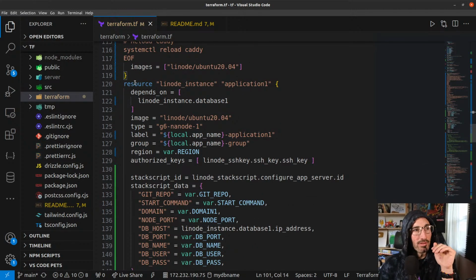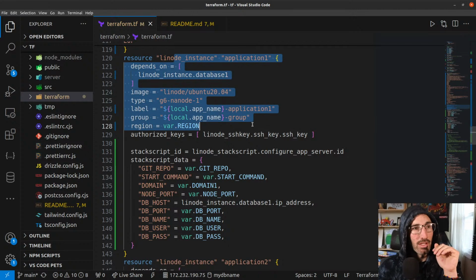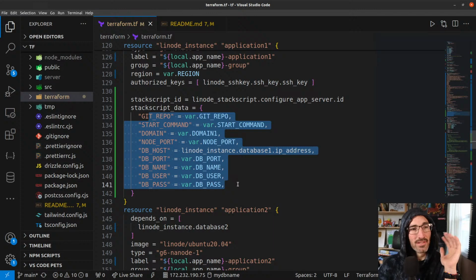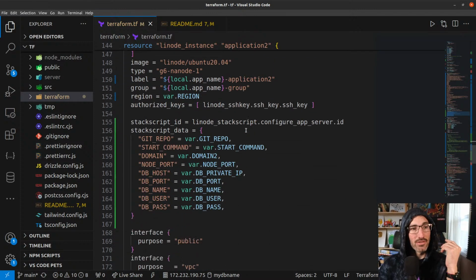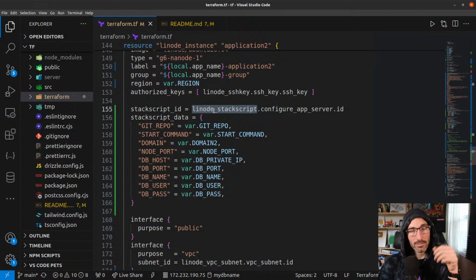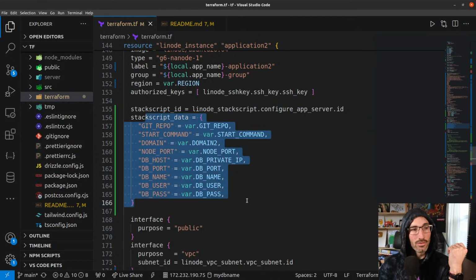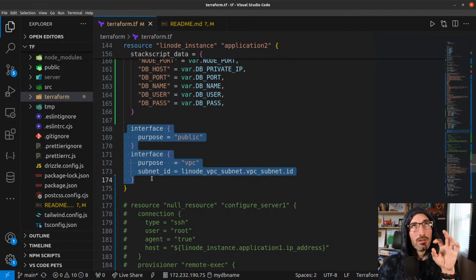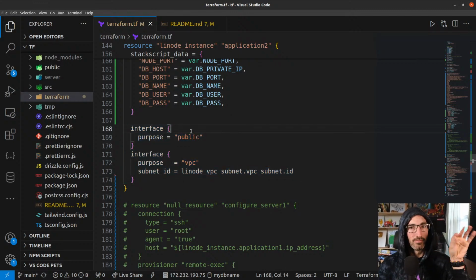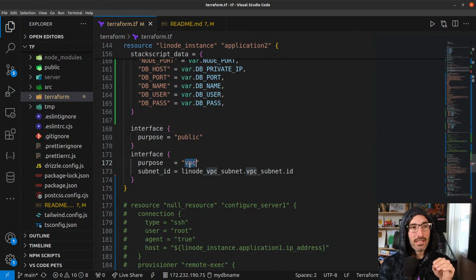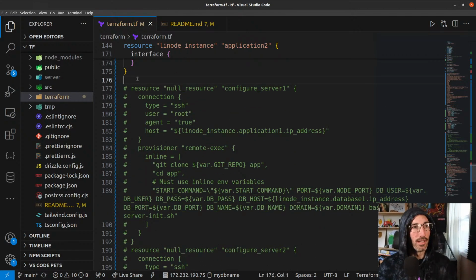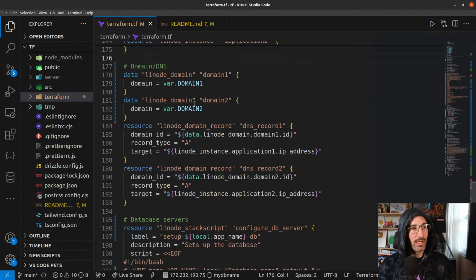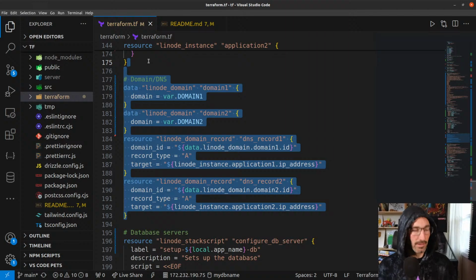Use that script on 2 servers, right? Application 1 is going to use that stack script, and it's going to provide the configuration options it needs for that server. Application 2 is going to use the same exact stack script to get set up. It's going to provide its own variables, and I'm going to tell Terraform to take this VPS or server and put it in the VPC that I created earlier. I don't need this stuff, which is great. Love deleting code. This domain stuff is going to go down at the end.